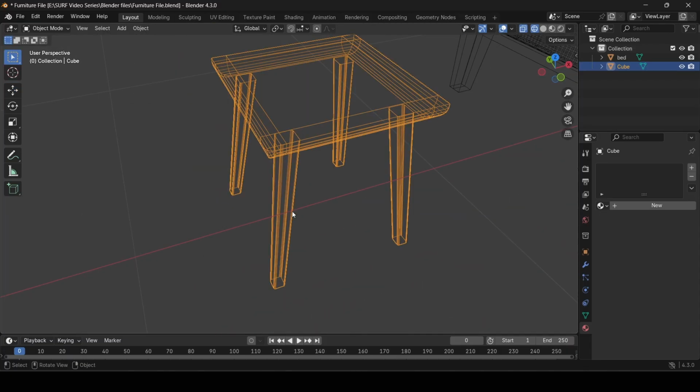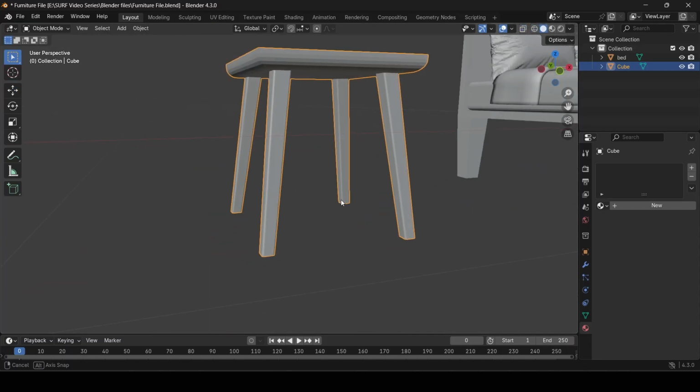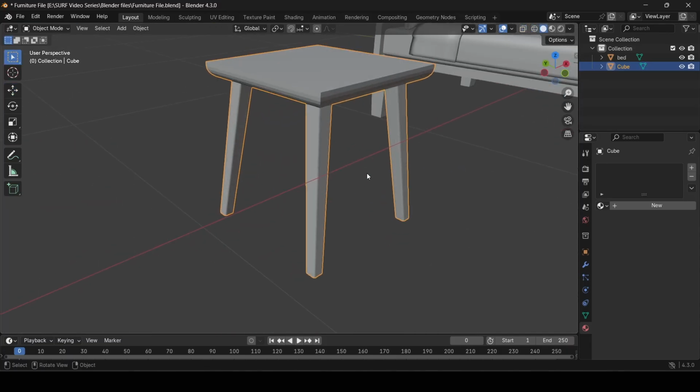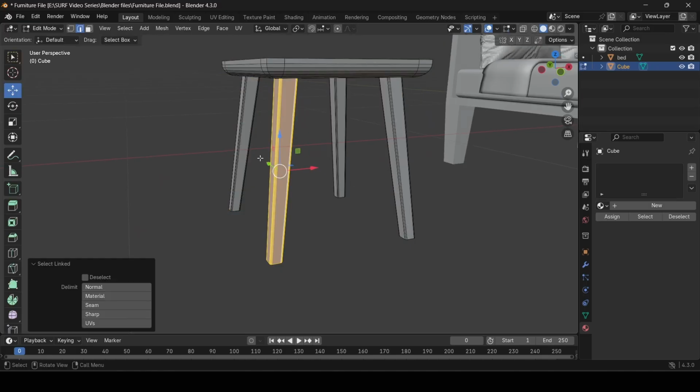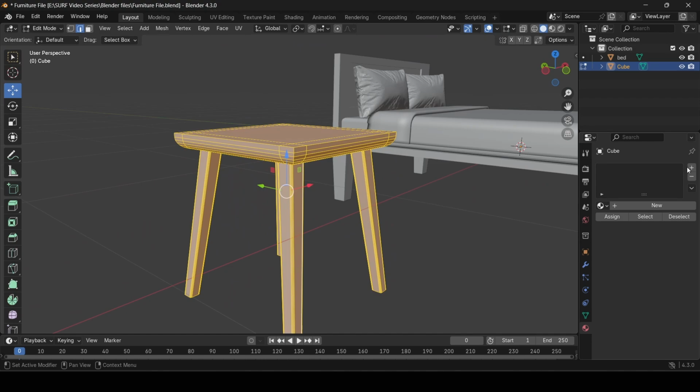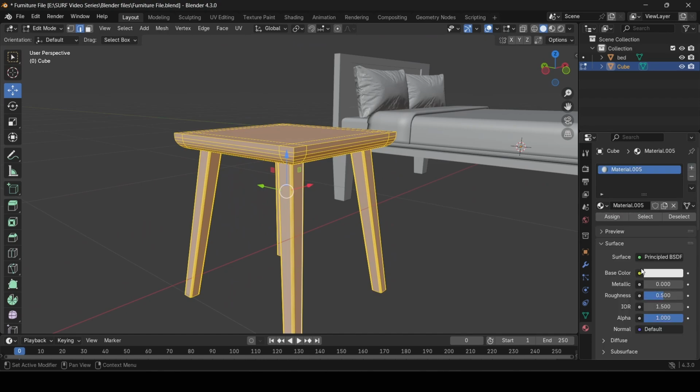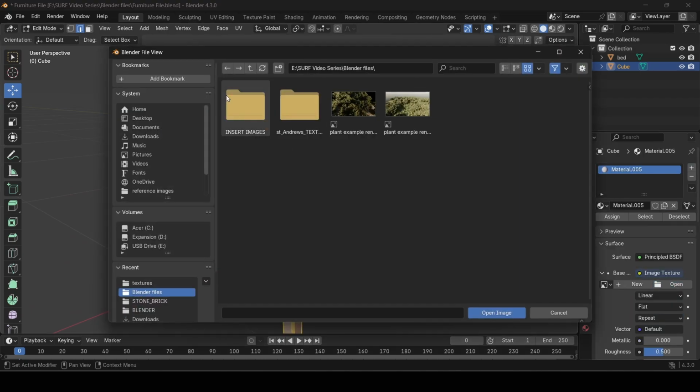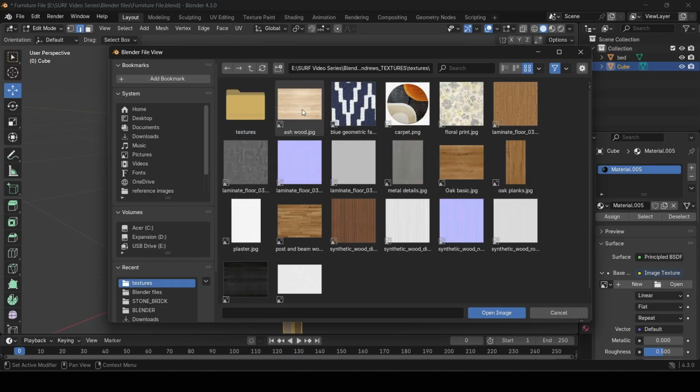Now we have all of our legs in place. Let's see how it looks. And there's all of our legs. Now, if we're doing this inside the edit mode, we're going to select absolutely everything, and we're going to add a new material. And I'm going to give it a wooden texture that I already have. Nice light one.